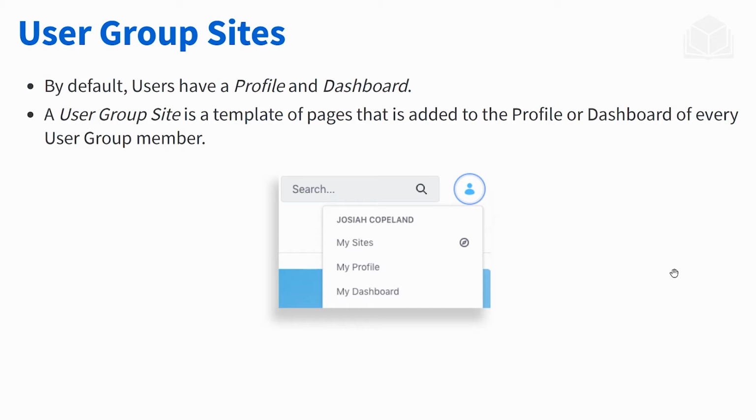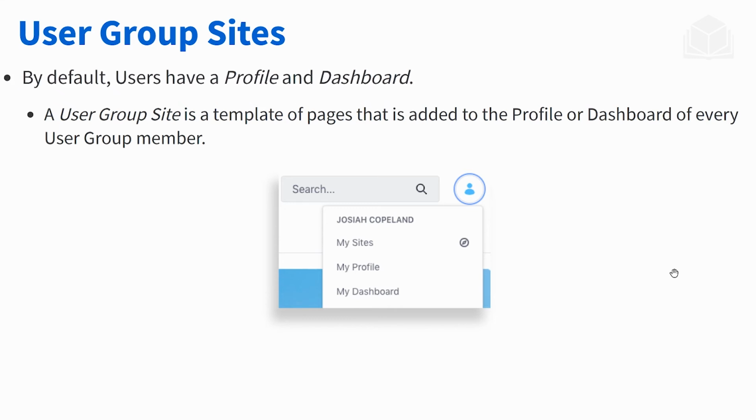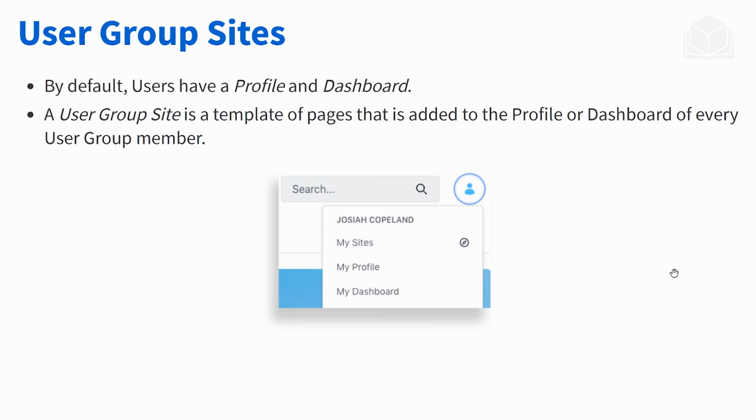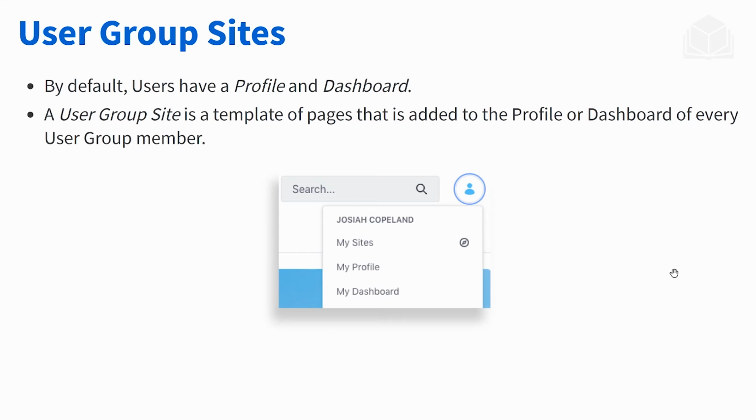In addition to organization sites, we also have user group sites. What's a user group site? Well, users have a profile and dashboard under their personal menu. If you'll remember that from previously, a user group site is just the template of pages that is added to the user's profile and dashboard. If you want to show a different profile and dashboard to different users, you can group them into user groups and then create a specific user group site that contains that specific content for them.